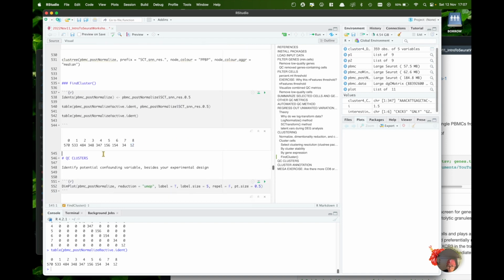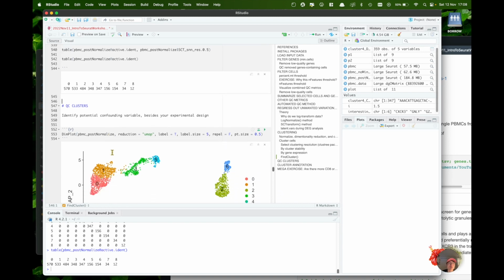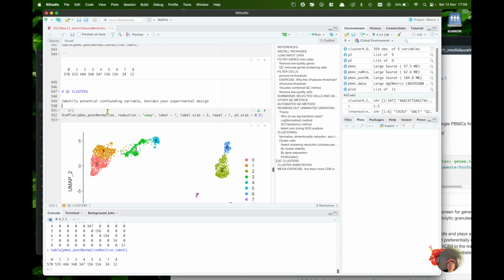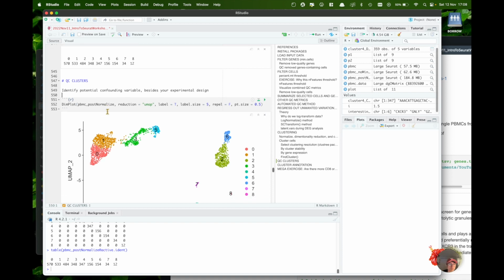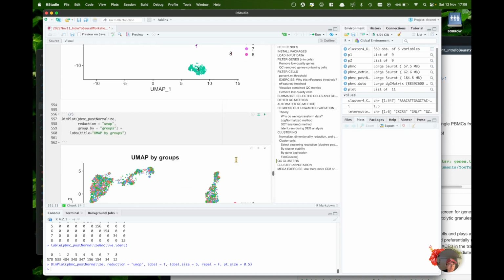All right, cool. So once you have performed the clustering, your job as QC is not finished. It's actually just started. Once you have the clusters, it's important to identify whether there's any potential confounding variable that you can detect by visualizing your clusters. DimPlot is a function you can use to visualize the clusters you obtained. You can see they're quite well separated, and cluster 8, although it's a very small cluster, is a very unique cluster based on the transcriptome in this visualization.